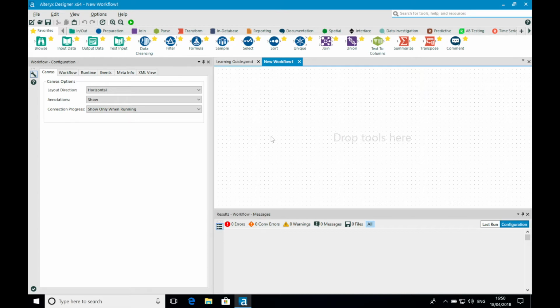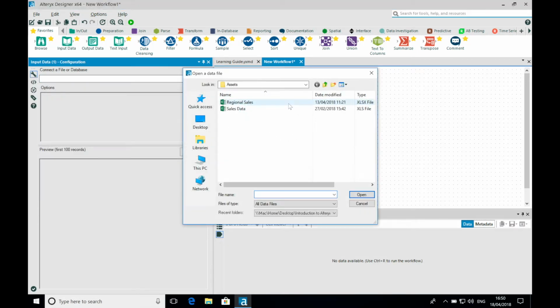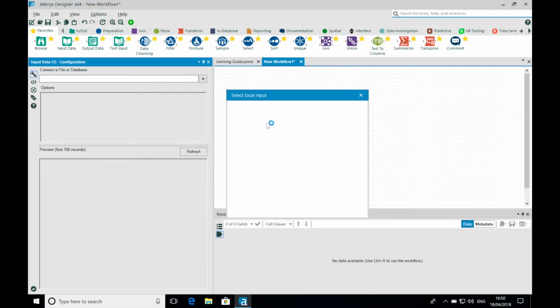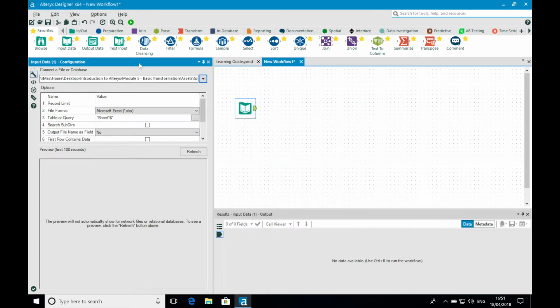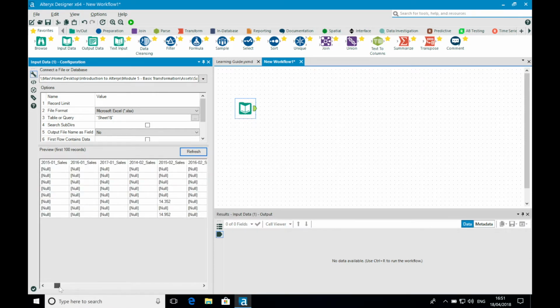As per our newfound knowledge from the previous training, let's start by bringing our data into Alteryx. To do this, I'm going to navigate to my Excel file using an input data tool and read our data into Alteryx. Immediately, you see the problem that we have. There are so many columns, it's extremely difficult to work with, especially with the new columns coming in each month.